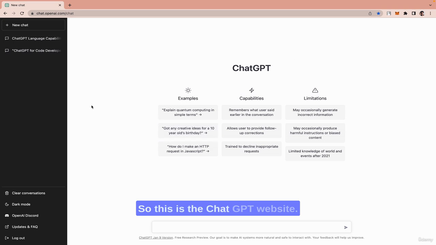So this is the ChatGPT website UI. You can go to chat.openai.com/chat and you can log in with your email ID. It's free of cost. Now I actually want to generate code which returns random colors. Let's see.